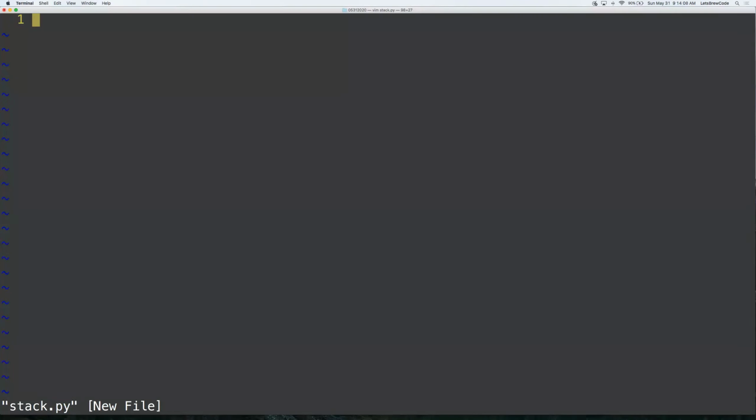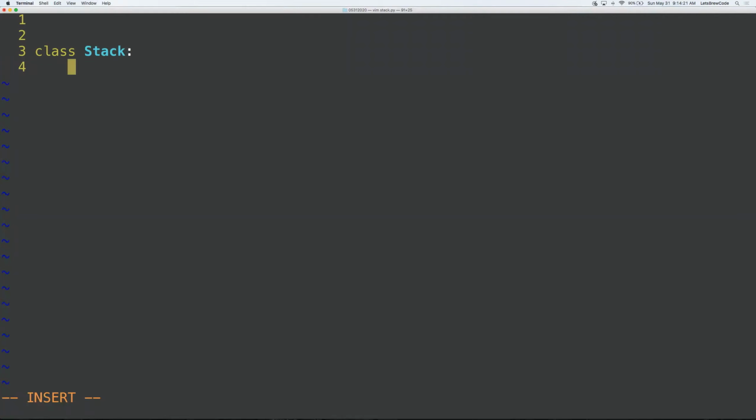I'm going to create a class Stack. Is the font okay? If the font is not okay, just let me know and I will change the font.